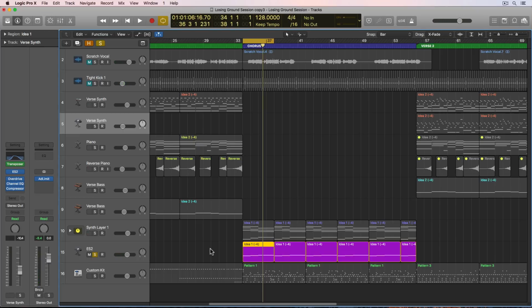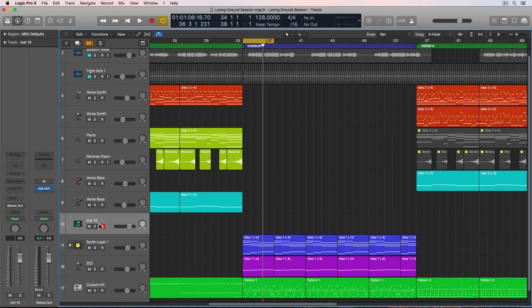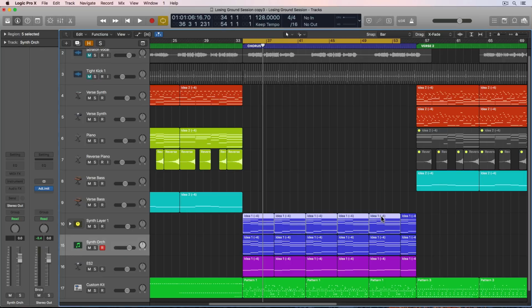I'm going to try to do the same thing and create something that sounds like synthetic distorted strings and choir maybe. So the way I'm going to do this is I'm going to create a new instrument track first. And then I'm just going to pull all of these chords from the synth layer up to that track. And I'm just going to call this Synth Orchestra. I'm going to put it next to the ES2 instrument, though. Let's just loop all of this.